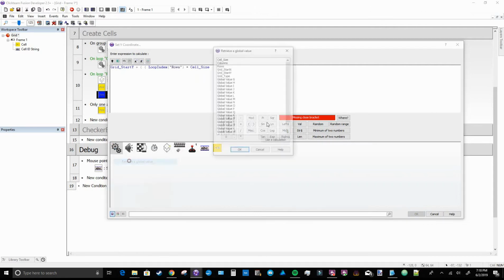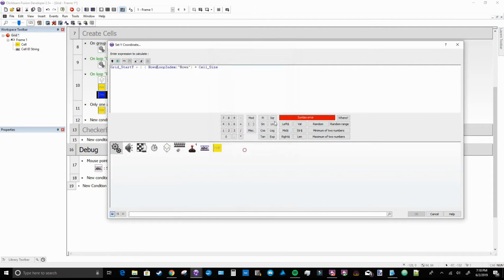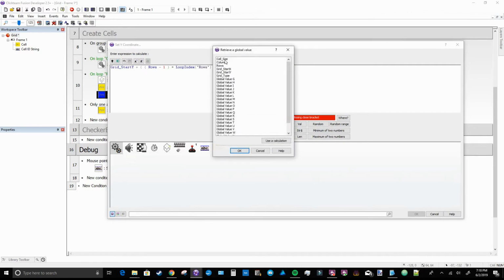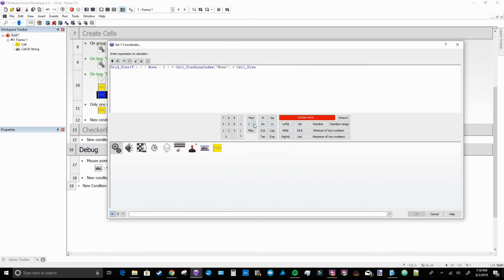Now for the Y position, I'm going to go start Y plus rows minus 1 times cell size, and again minus the loop index.